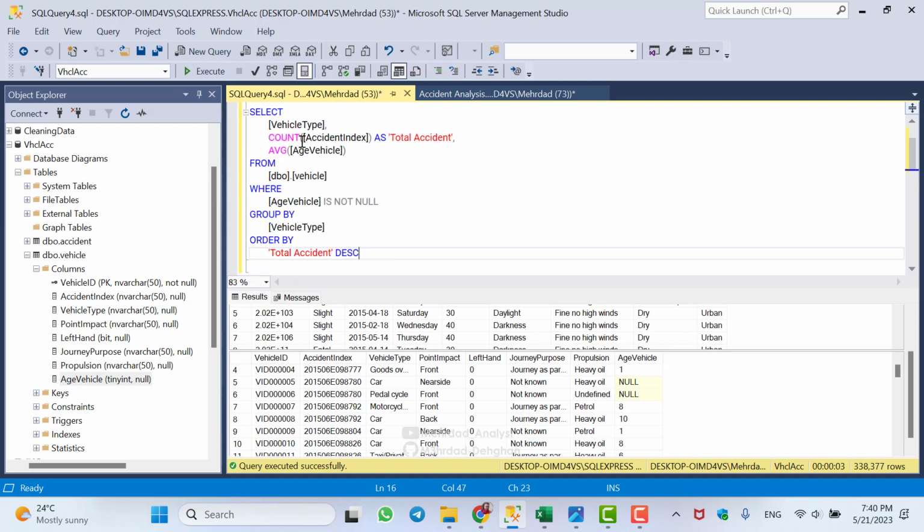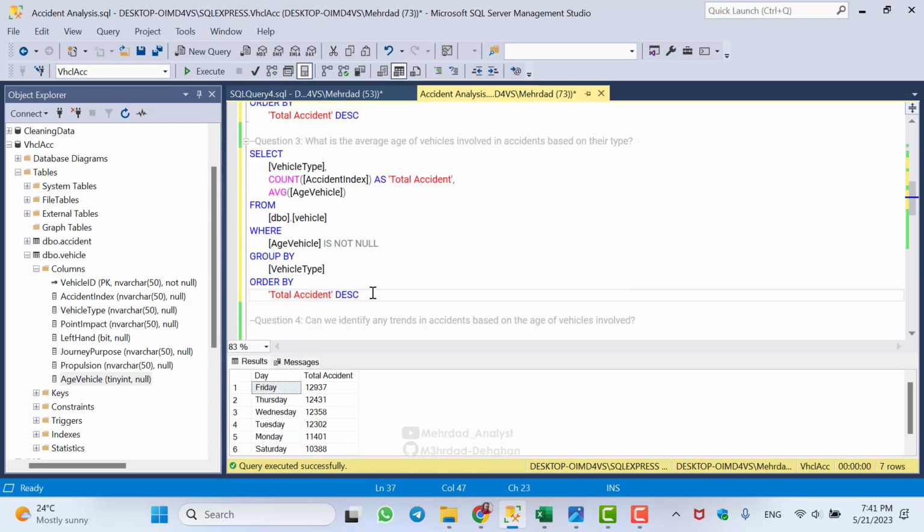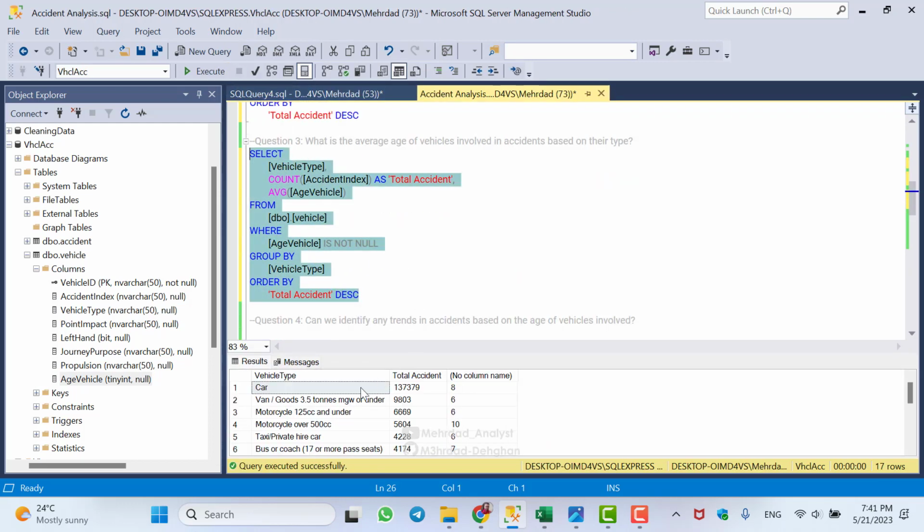Yes, it is the data. The vehicle type, the count of accident, the average age, all of them come from the vehicle. And it is our filter because we don't want to use the null value. We group the data and we sort based on the total accidents. I put it here and we can see the answer.